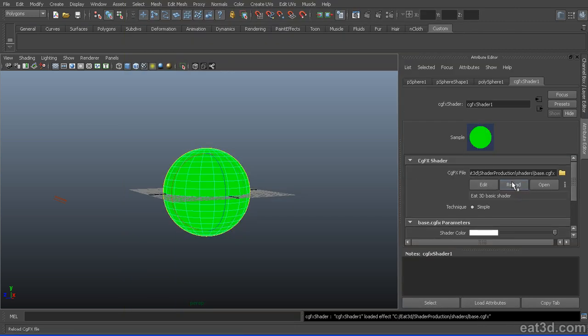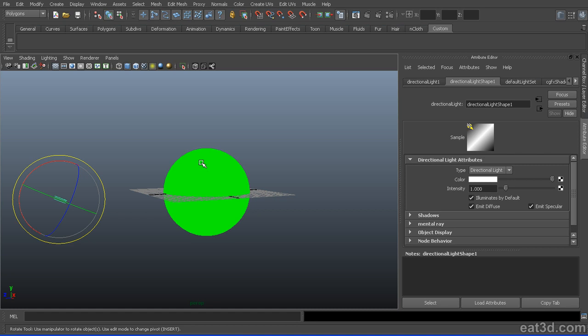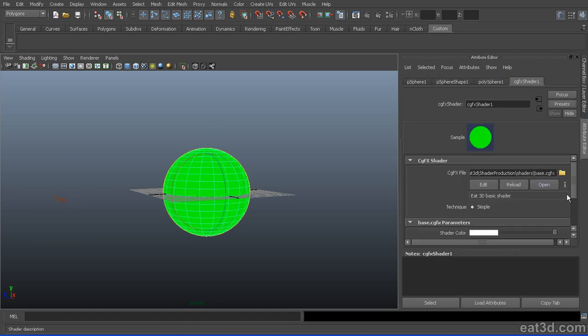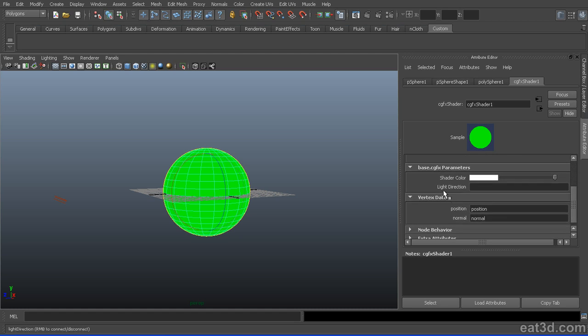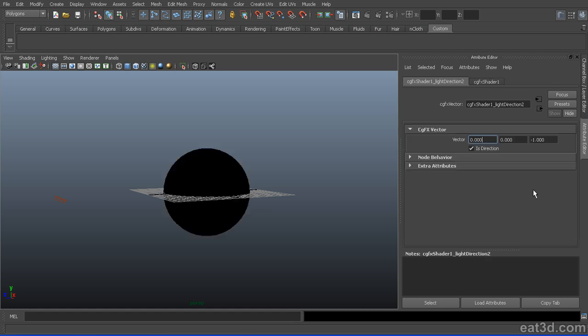Let's refresh here. And you'll see that since nothing is hooked up, it's just plain green. So let's go ahead and hook it up. Do that. Now you have a light direction variable. So you right click, and then you'll be able to pick from locators or anything that you have in your scene. Let's pick our light directional.